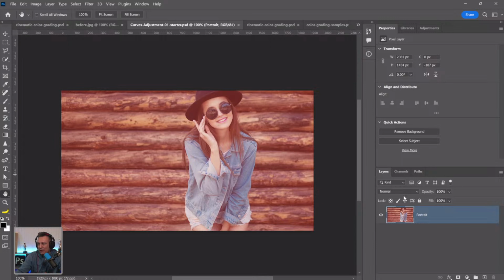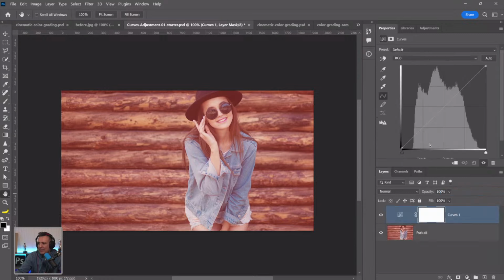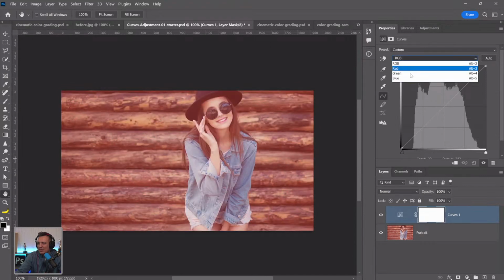One of the ways that I prefer is by creating a curves adjustment layer. And in this curves adjustment layer, we can control the brightness of the image, and then we can control the brightness of each individual channel through this dropdown. And obviously you can do this by hand. This is the way we used to do it way back in the day before we had fancy tools. I'll show you the old school way.